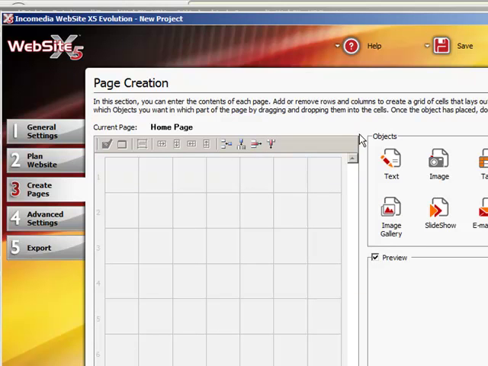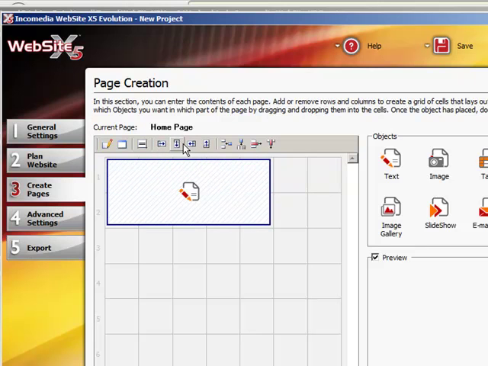Very simple. Now we're going to drag a text object, and using the arrows right here we're going to position it wherever we want it to be. The next thing we want to do is tell Website X5 how we want it aligned. We want it aligned to the left.